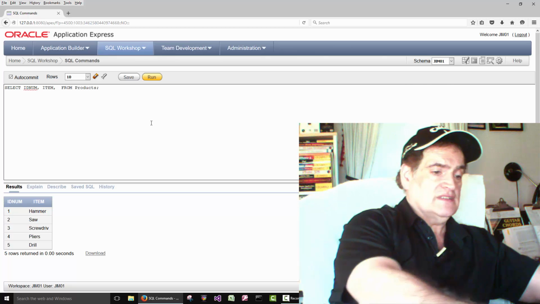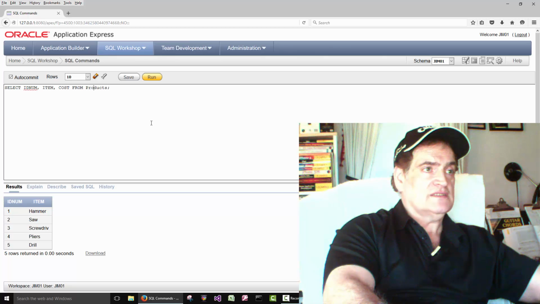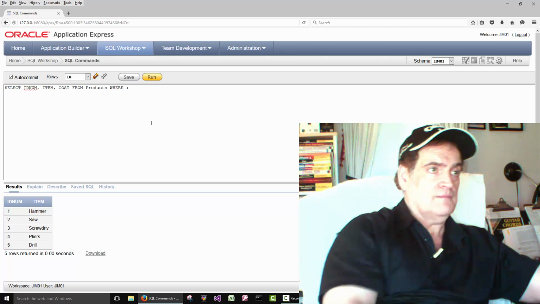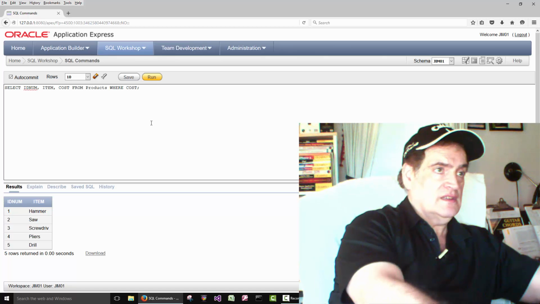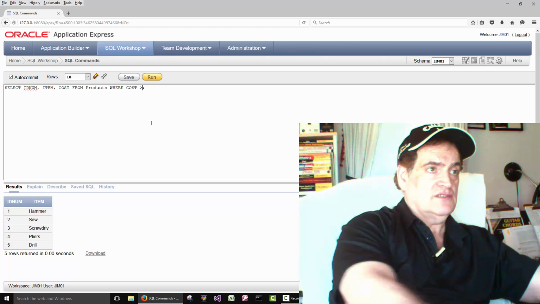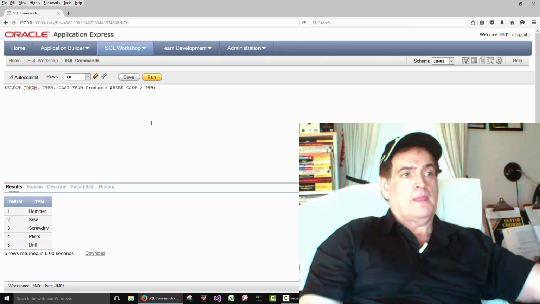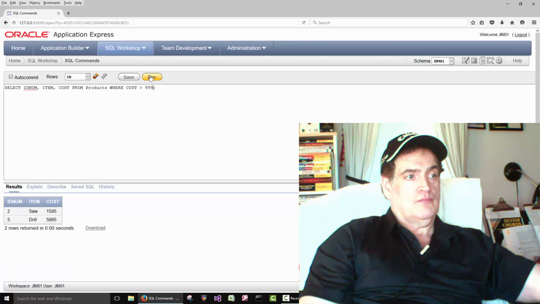Let's say we can select these 3 columns from the products table where cost is greater than $9.99. So then it only displayed these 2 items. These 2 items cost more than $9.99.